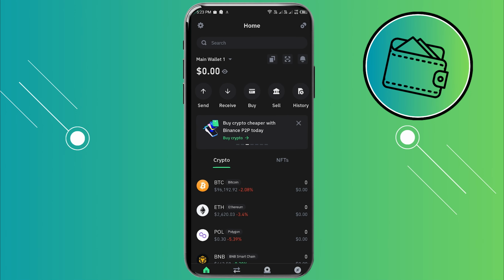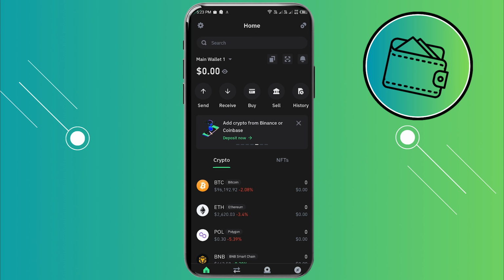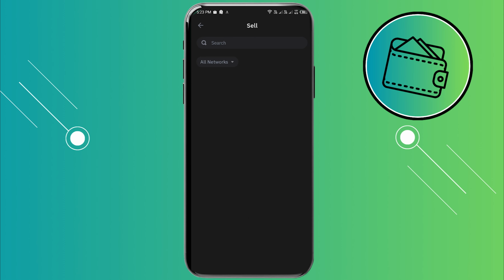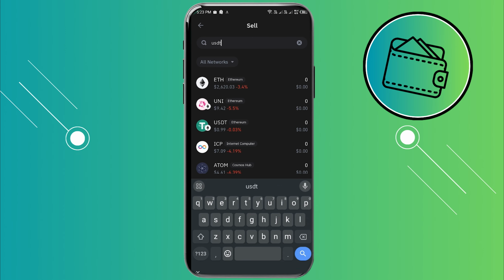Today I'll show you how to sell USDT on Trust Wallet step by step. So let's get started. First off, you just need the Trust Wallet application, and make sure that you have an account for Trust Wallet. After that, you should just click Sell and search for USDT. And as you can see, USDT is right there.